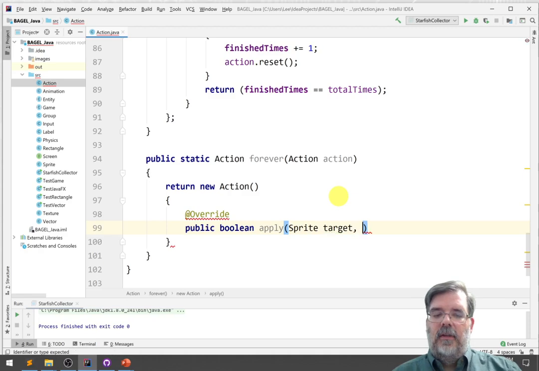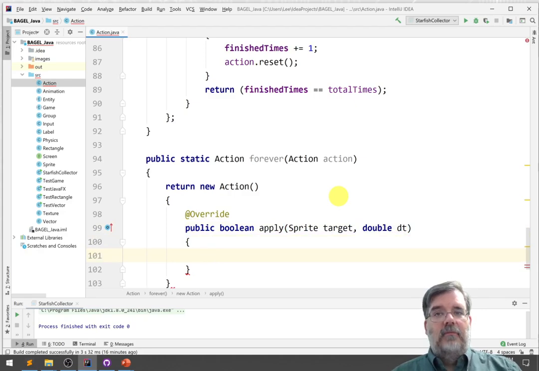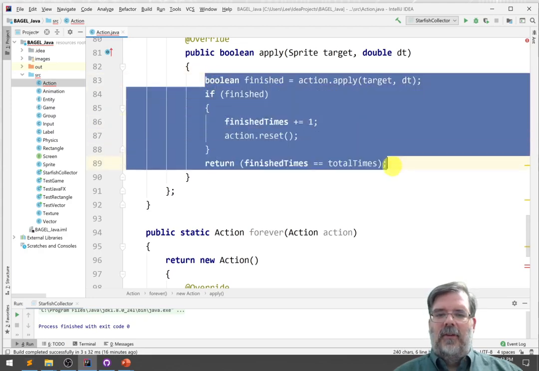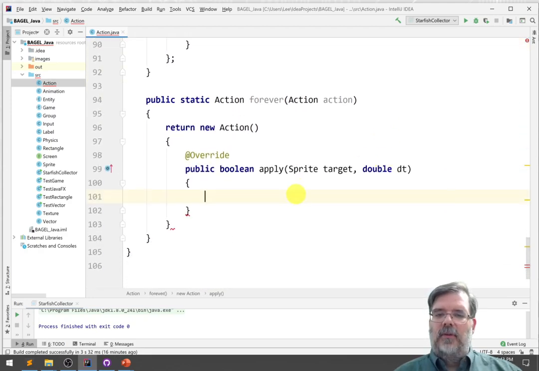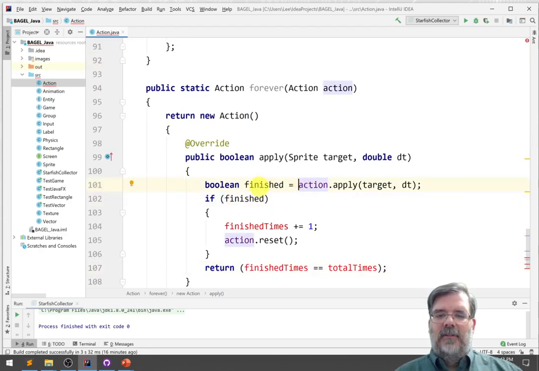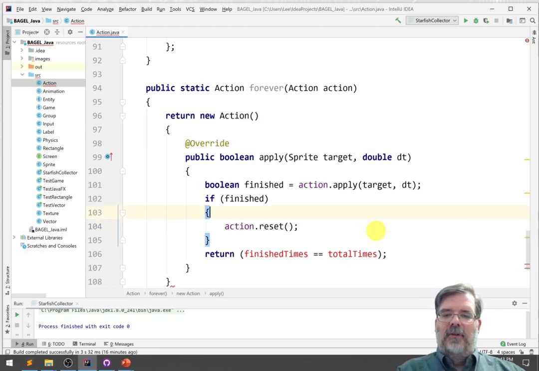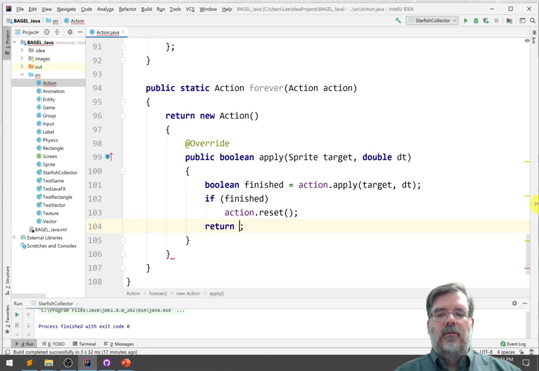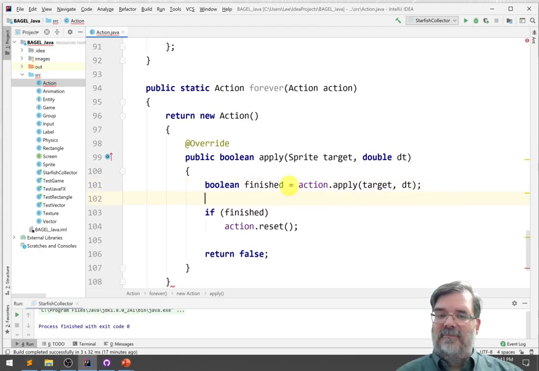Sprite target, double dt or delta time. And then again, the code is actually going to look a lot like this. In fact, you could copy paste a bunch of this code, right? Except the difference is we're not keeping track of the number of finished times. When you're finished, go ahead and reset it. When is this action completed? It's not. It goes on forever. So we can actually return false.